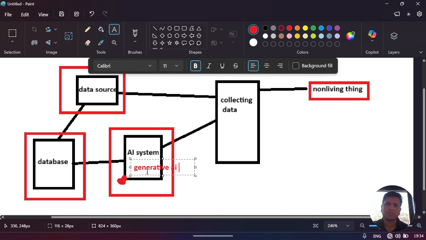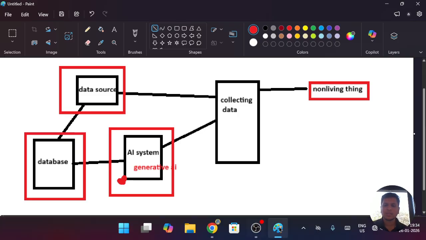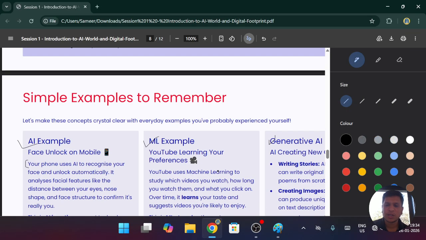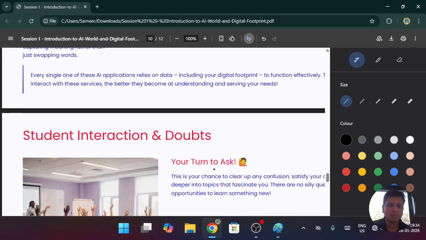Now this is working as a generative AI system, meaning it is trained on this data. When the user asks it to generate an image, the generator will generate it and showcase it back to you. This is one of the processes of how generative AI works. So this is a real life example.